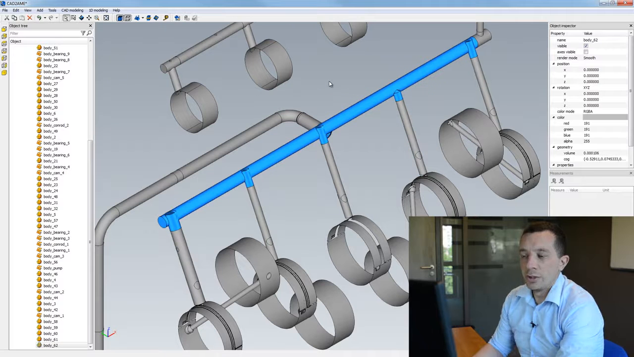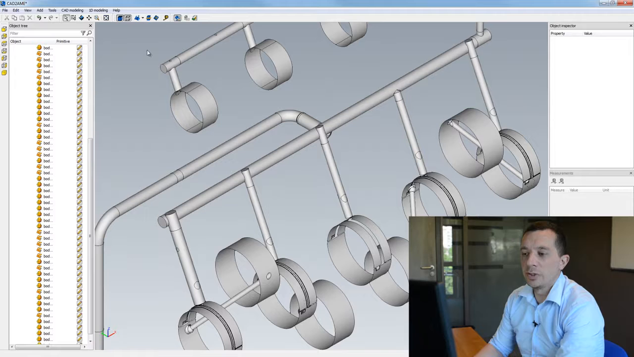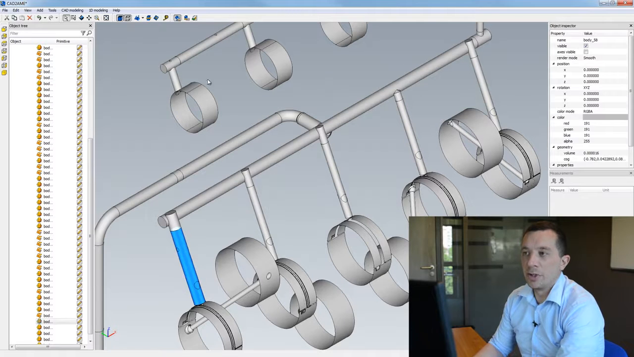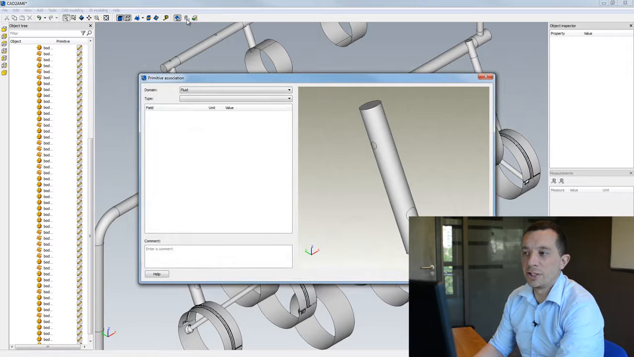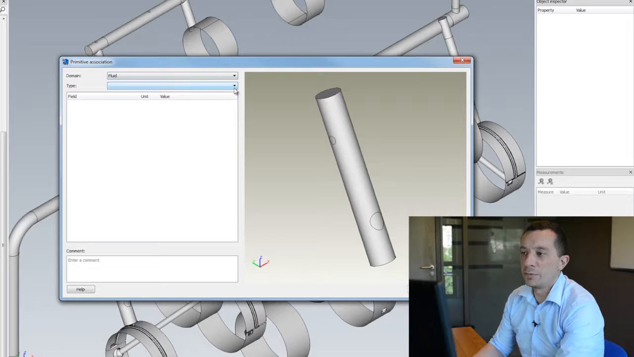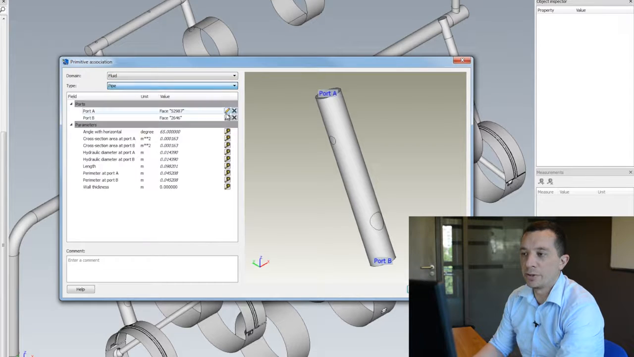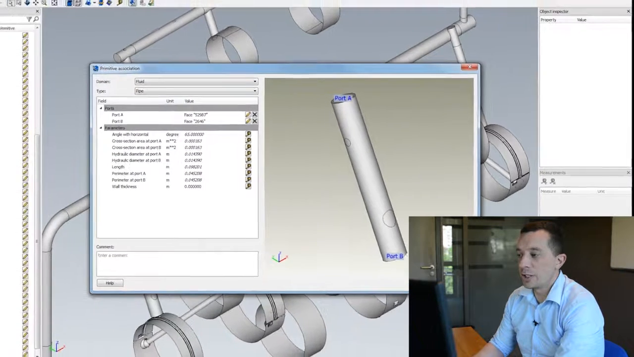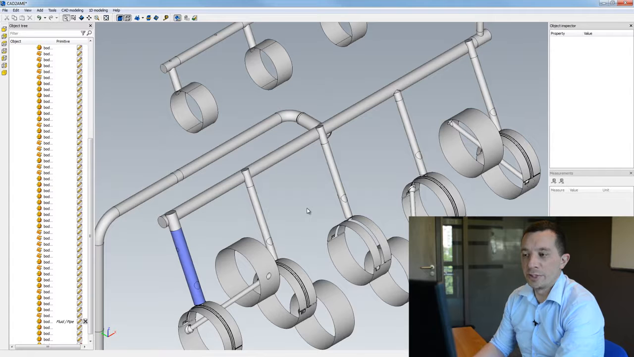So now I can perform the primitive association, for instance, and I'm going to switch to the 1D modeling mode. I'm going to select, for instance, this pipe, and I'm going to associate it to a primitive. So my domain is already defined here, fluid, and from the list here I'm going to select pipe. So my ports are automatically recognized, and the parameters are also calculated according to the shape of my CAD bodies and also the shape of my ports. So I click OK to validate the primitive association.